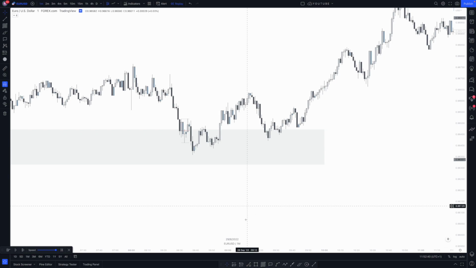Because in this situation here, we've come down, we've had a break of this range. If you are using wick breaks, you have then taken a 1% loss, 0.5% loss, whatever you're risking. So we would take a loss right here.